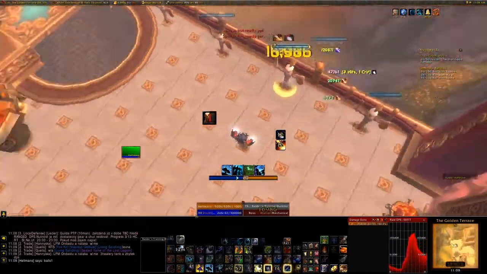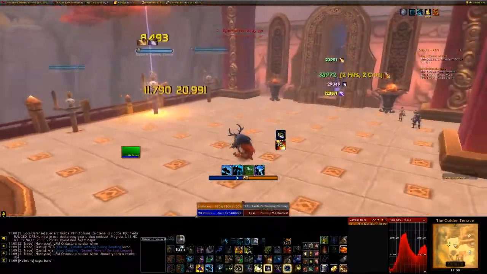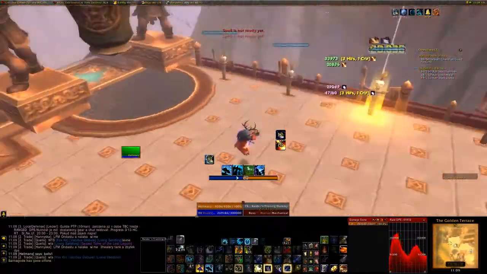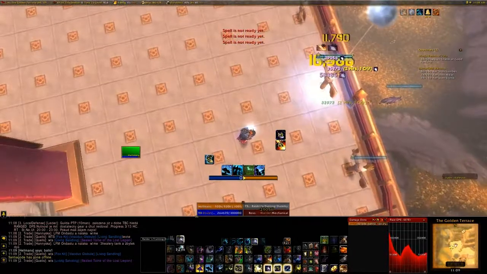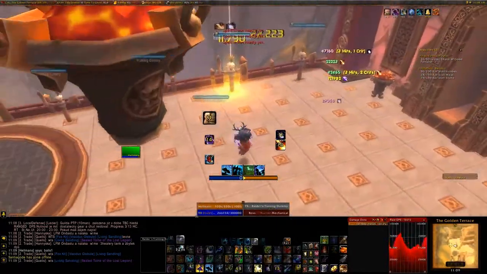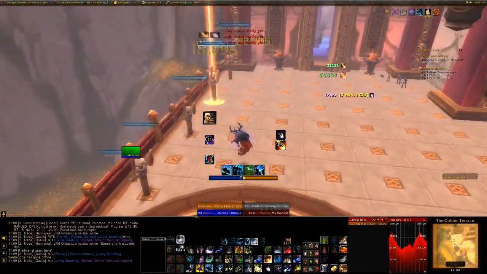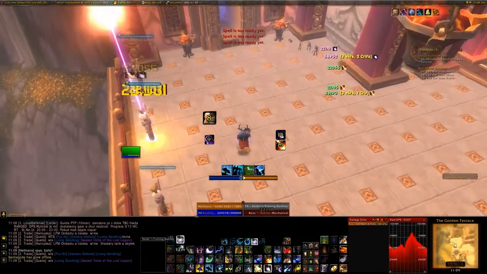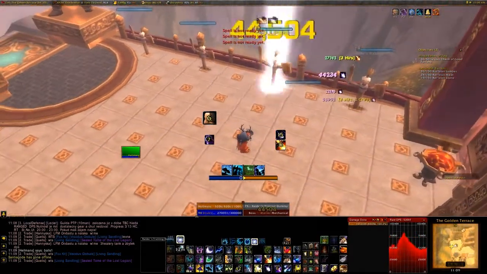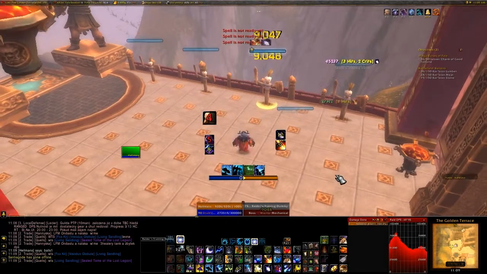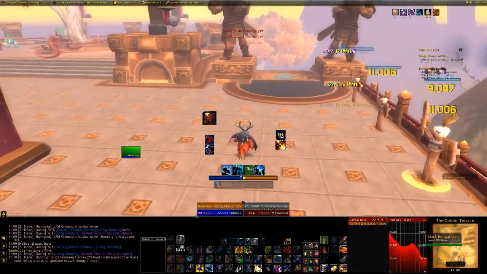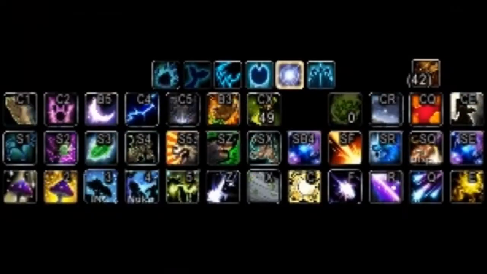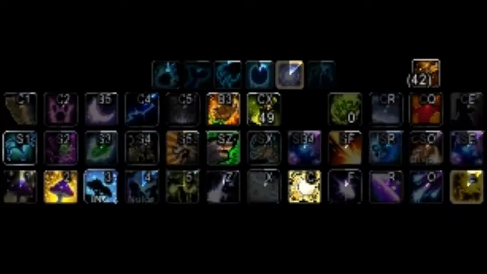Here, I'm using my key bindings. I'm running around, I'm turning the camera, I'm changing directions, I'm jumping, and yet I'm still doing the most damage I can. And the most important thing, I'm looking right at my character. I don't have to look at my bars because I know that if I press this button, this spell is going to be cast.